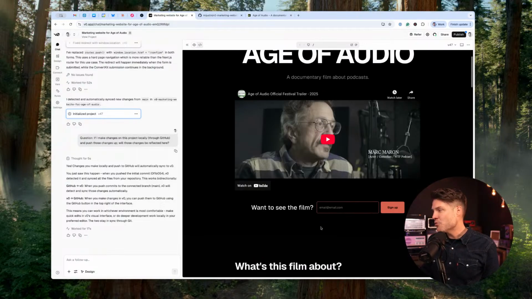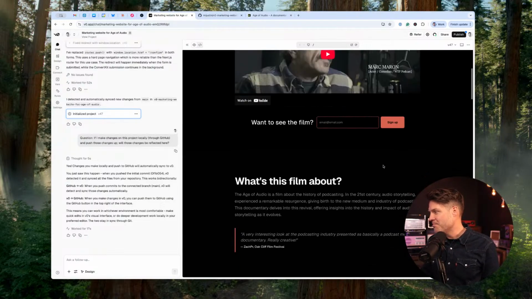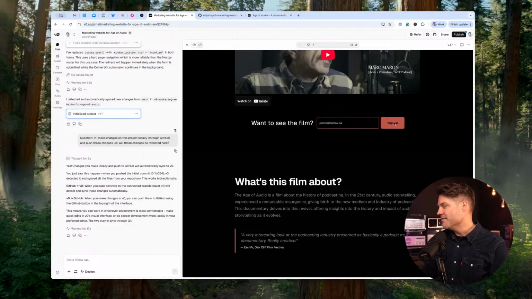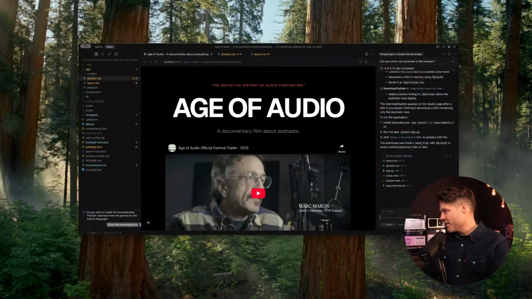So it's been great. However, there's this persistent bug where if people sign up for the email, it doesn't give them any sort of confirmation message. So I've been trying to fix this inside of V0. Have not been able to do it. Multiple times I've tried. So now I'm going to try with Cursor. So here I am in Cursor.